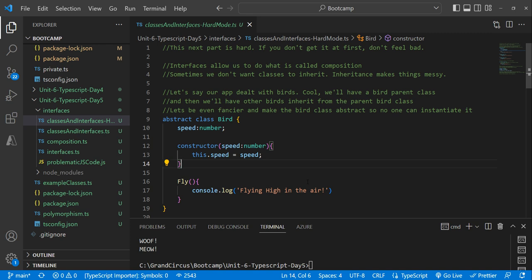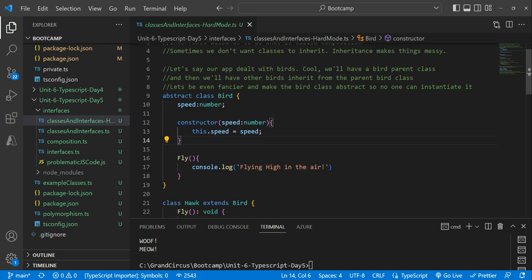Okay, so let's say I have an app that deals with birds, right? So I've got a parent class called bird, and I went really fancy. I said, you know what? I don't want you to instantiate the bird class. I only want you to inherit from it. So I'm going to make it abstract. And birds have a speed, and birds have a method called fly. So birds fly, makes sense. The default method will say flying high in the air.